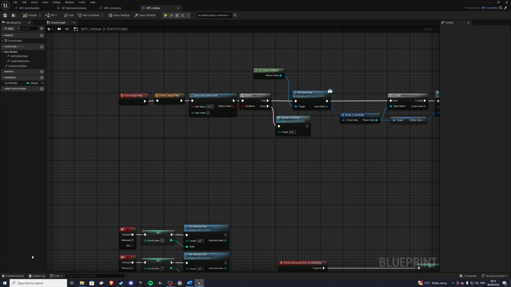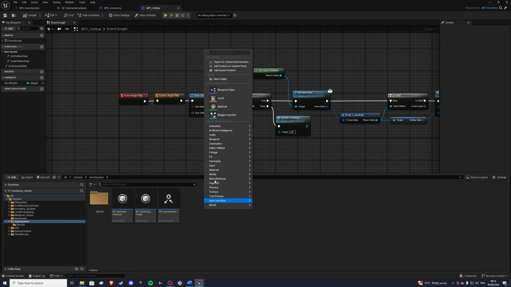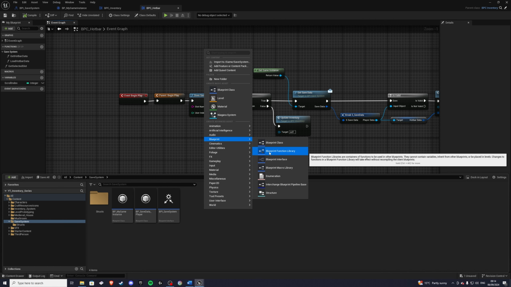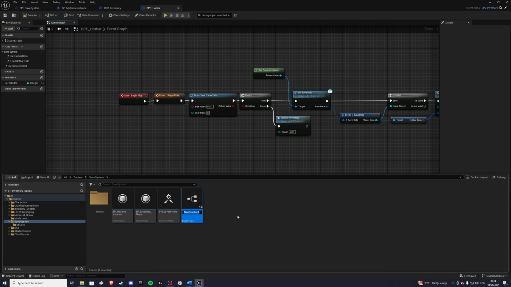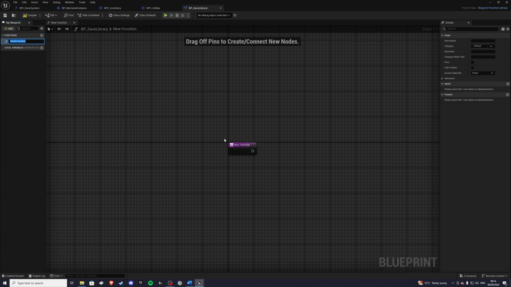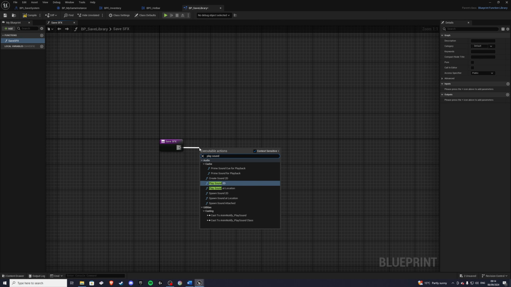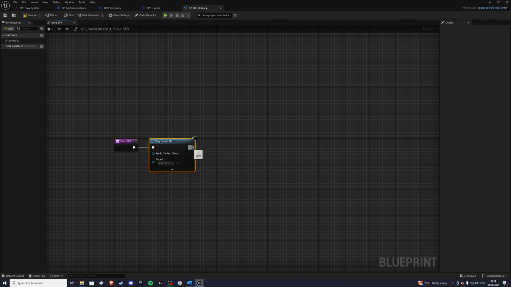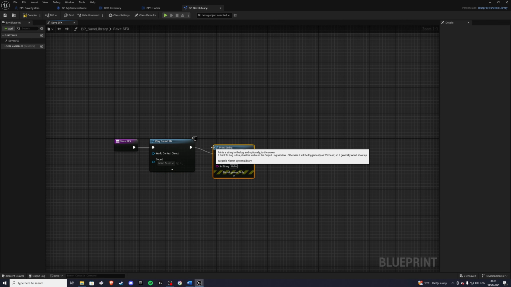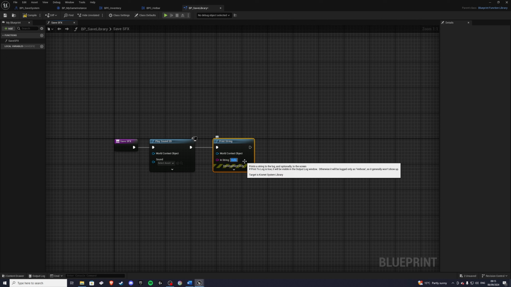Next, let's head over to our content drawer. And if we right click and go to blueprint, we want to create something called a blueprint function library. Now this will serve as our save library. So let's call it bp_save library. Let's open this up. And the first function we can have is save sound effects or save effects, whichever you prefer. In here, you can have something like a play sound 2D, and we can do a print string as well to let us know the game has been saved. Let's just say game saved.